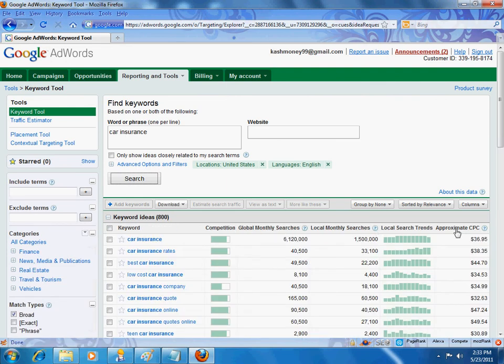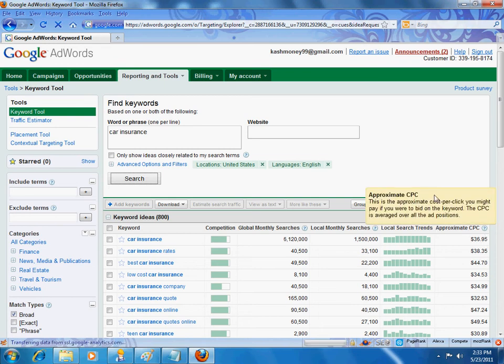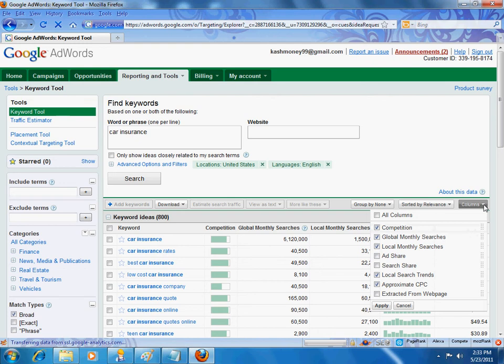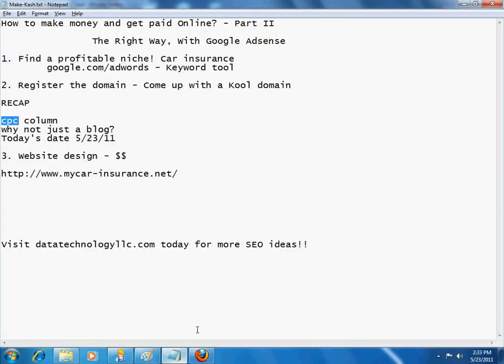and then as you notice, this column on the right says approximate CPC, which is cost per click. It is not shown by default, so what you can do is go to columns on the right side here, and in your case it'll be unchecked, and just go ahead and check it and do apply. So I did want to mention that real quick, so let me take that out, keep this list a little bit clean.